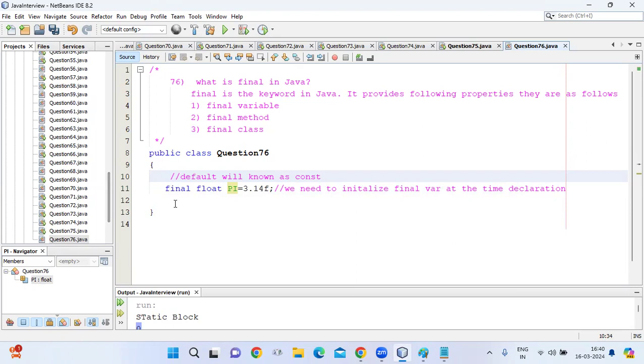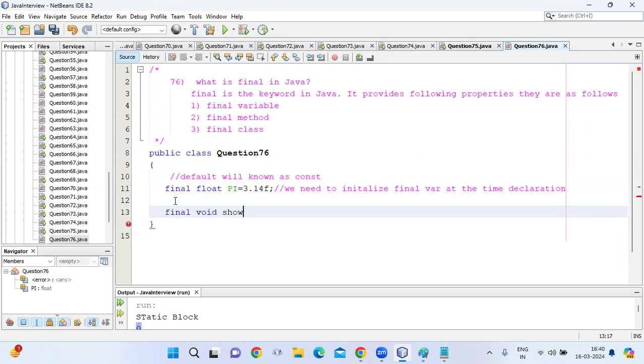And then the final method. What is a final method, guys? Any method we declare with a final keyword. Let's say I write a final void show method. Such a method is known as a final method. We will say this is a final method, guys.